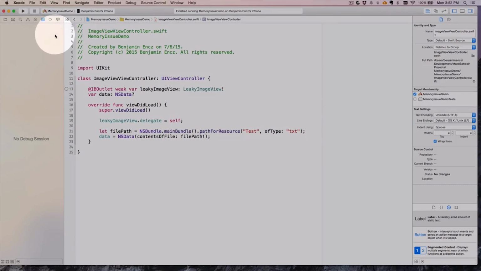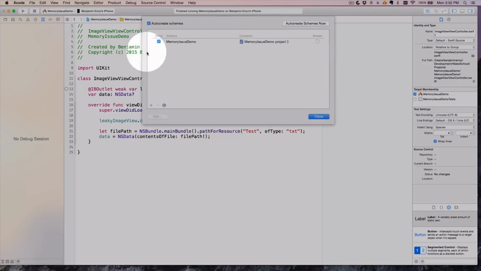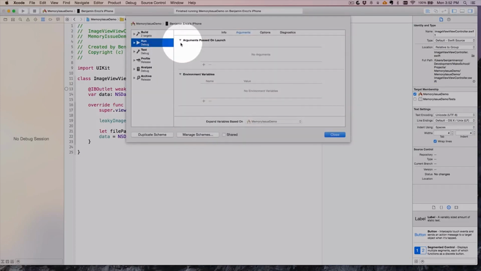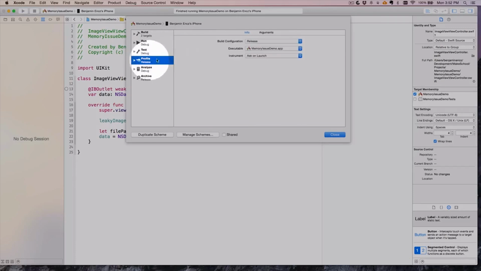Before that, we will change a setting that is important. Open the button up here, and then go to Manage Schemes. Now double-click on the only scheme you have, and then we're going to go down to Profiler. Now we need to change the build configuration that is used when Profiler runs.